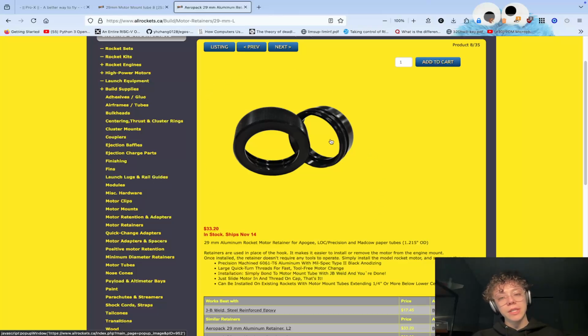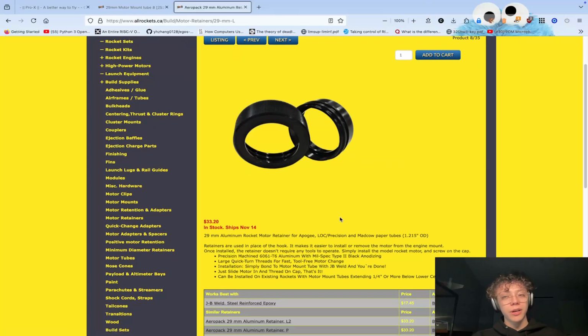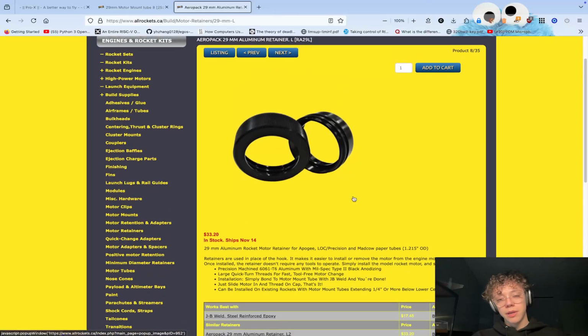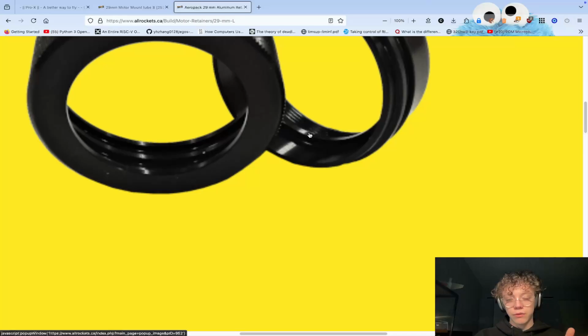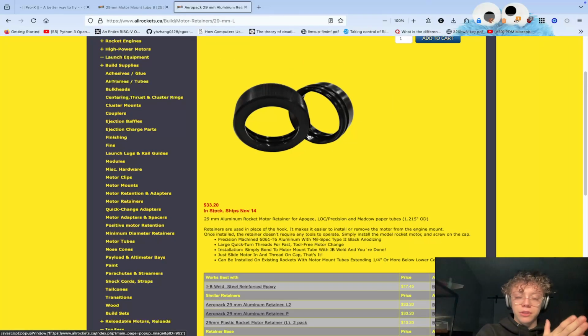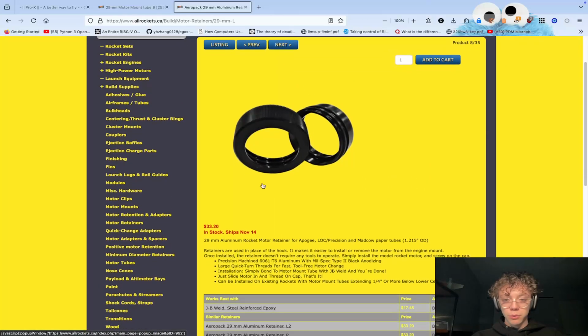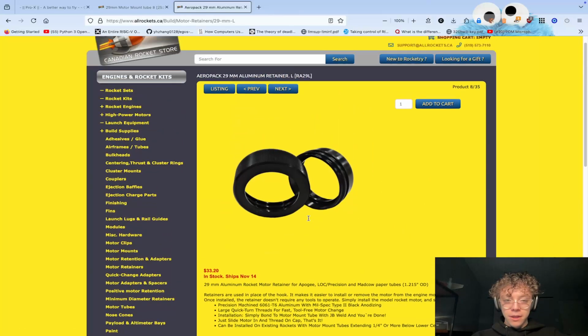Now you'll understand a lot better how these retainers work in the manufacturing video. For now, a quick explanation is this right piece slips over your motor mount tube, and you epoxy it in. So when you slide your motor in, it sits flush with this little ring right here to put thrust through, and then this ring allows it to not fall back outwards. This will be the retainer I'll be going for.